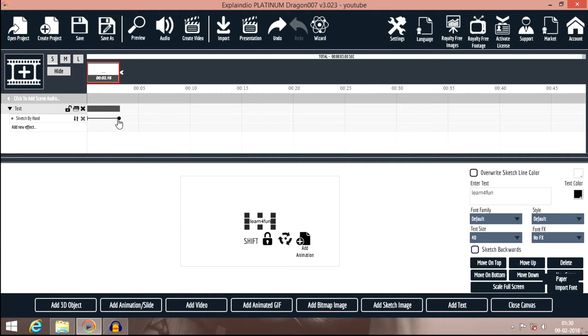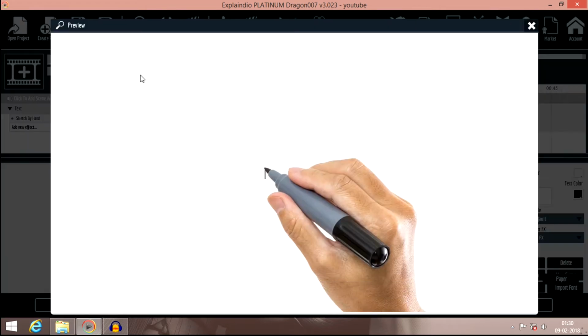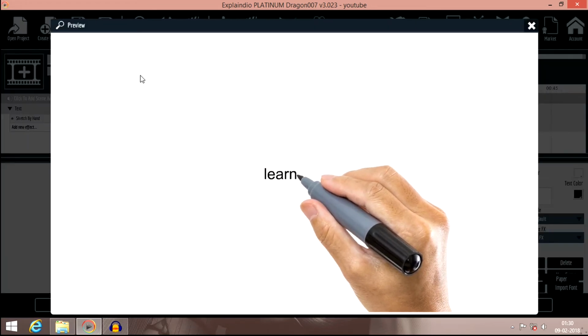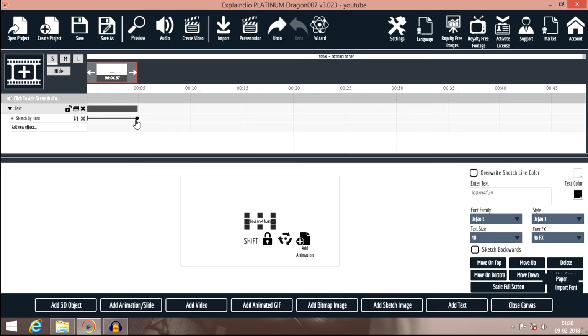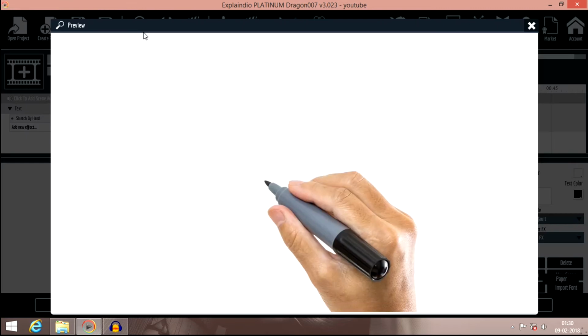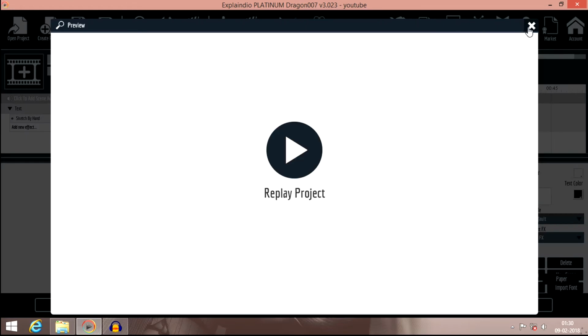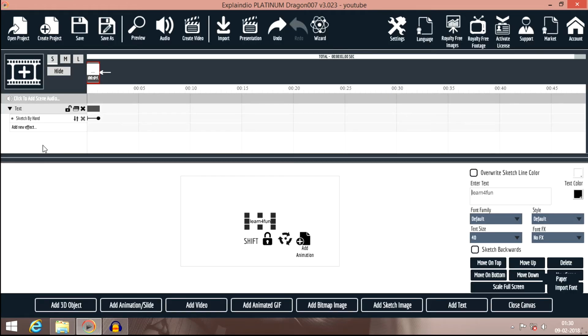Okay, if you make this line longer, your animation goes slow, as you can see. And if you make this line short, your animation goes fast. Okay, let's make this line more short. So now delete this animation by this crossbar.